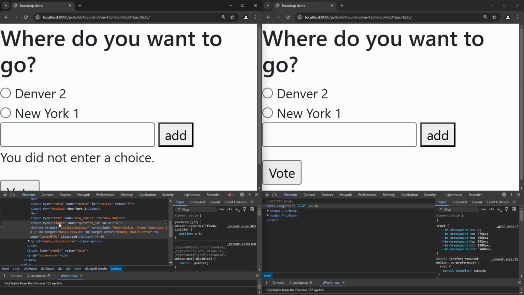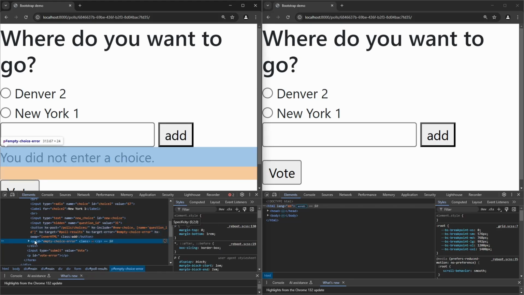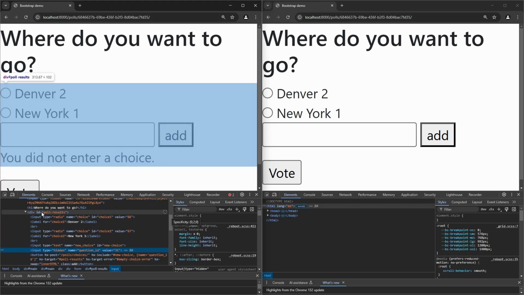So as you can see in the HTML file here, we have an hx-target and we have an hx-target-error. So this means that when there is a 200 response, then we will swap with the HTML element that has the ID of poll results. And if it's an error, then we will swap with the HTML element that has the ID of empty choice error. And you can see that I have a p tag that has the ID of empty choice error. And if I scroll up, you can see this whole thing is the poll results ID.